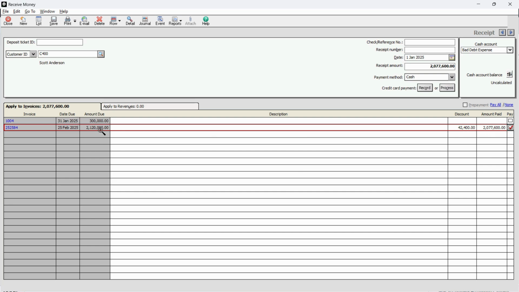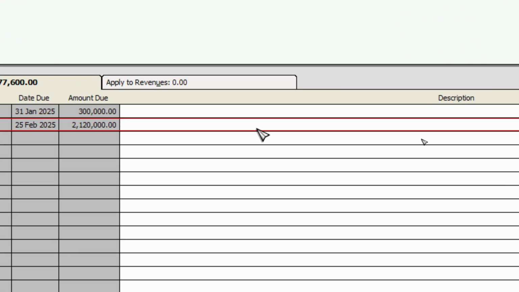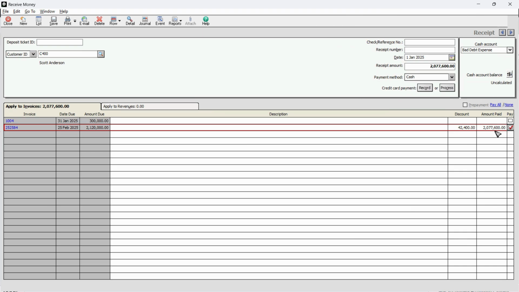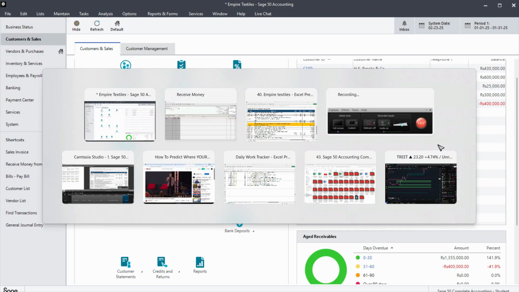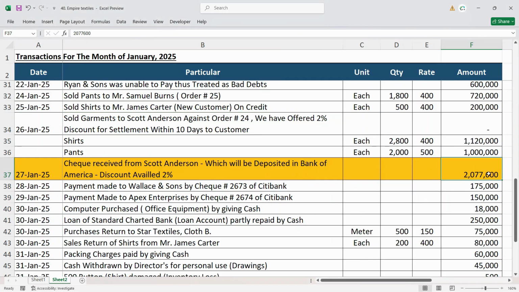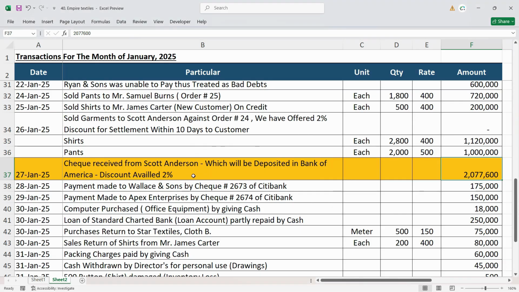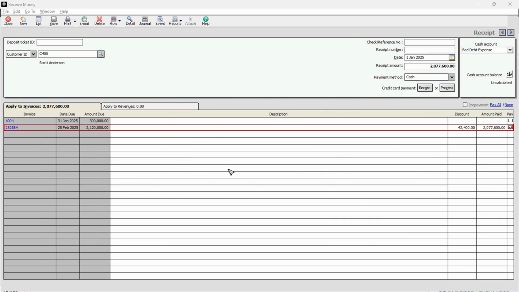Total invoice was 21,20,000. Out of that, discount availed is 42,400. The total amount due now is 20,77,600. Let's check here. Yes, it's showing the correct figure. You can mention this in the description as well. The whole narration, just copy it from here and paste right here.